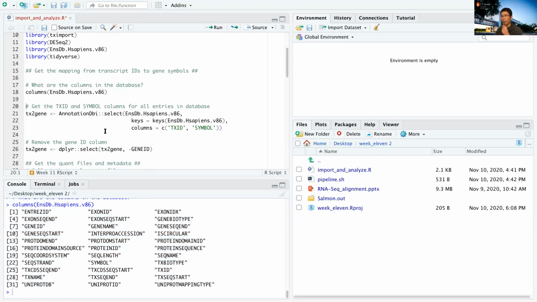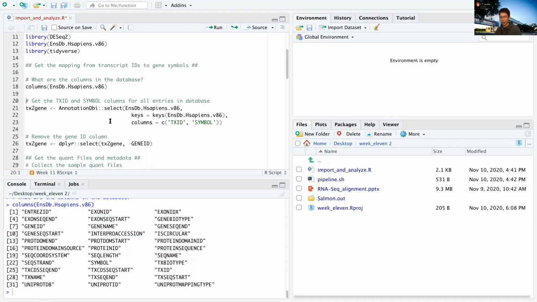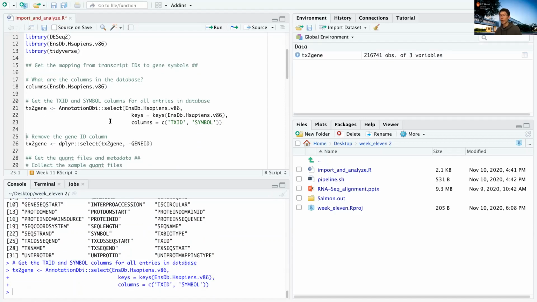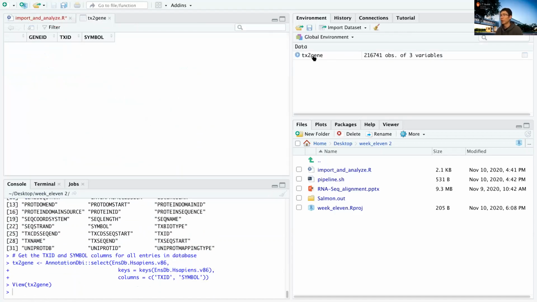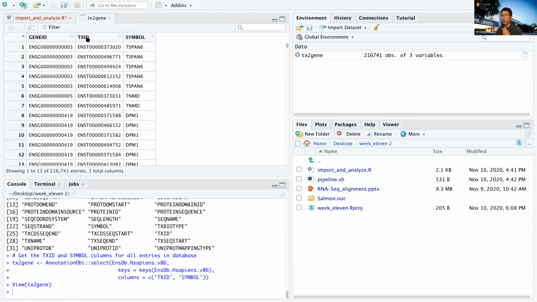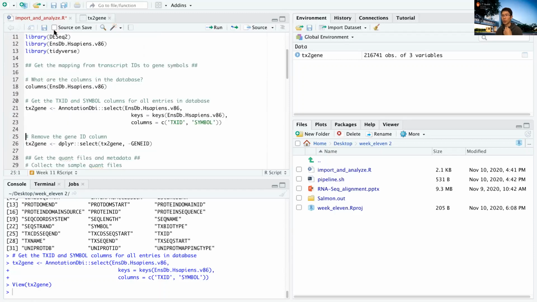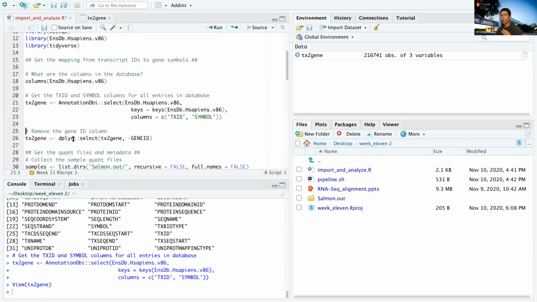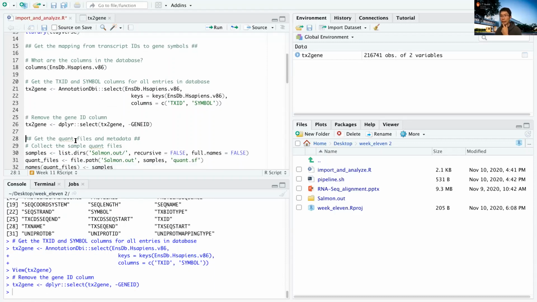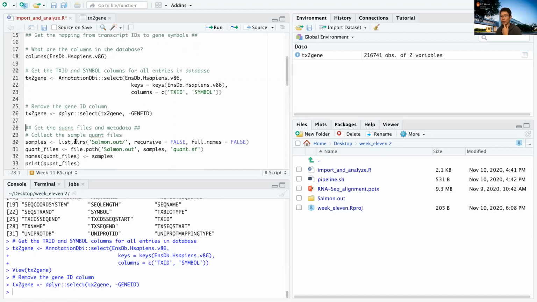Okay. So this line we'll extract, we can visualize. This line will extract the gene ID, the transcript ID, and also the gene symbol. The transcript ID is the same as the output of Salmon, and the symbols. I think you have a line to remove the gene ID right here, because we won't be using the ENSG IDs today, so you can remove it.